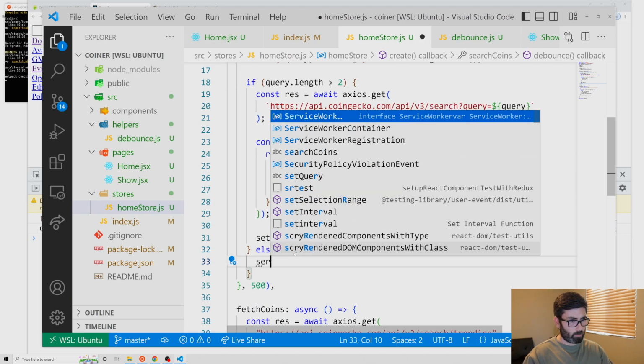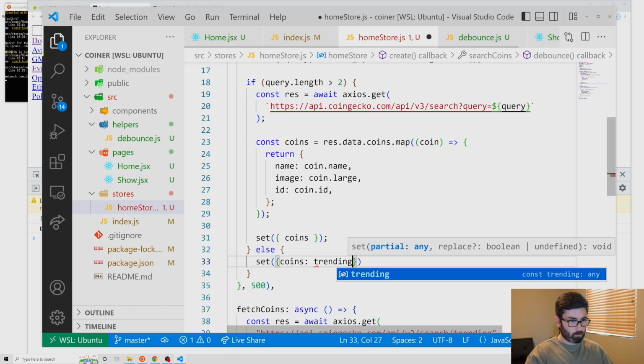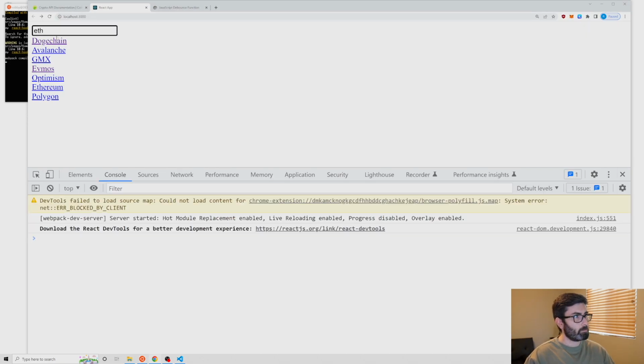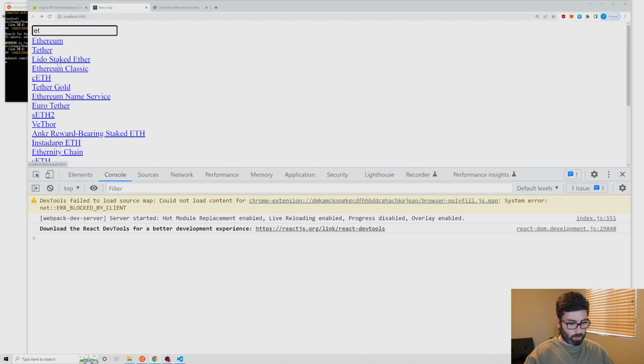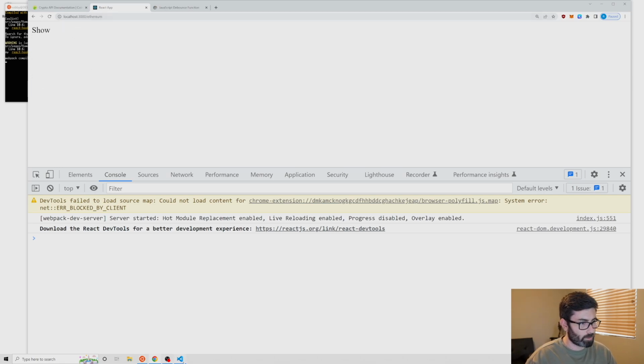Just go set coins equal to trending. So let's try that out. I'll just refresh, I'll search for ETH, and I get all these coins, and then I go back, and it reverts back to trending. So aside from styling this and showing some additional data, that's pretty much the functionality of the home page that we wanted. So we're gonna start working on the show page, and then we'll come back and style everything. So let's go to Ethereum, and we'll start working on the show page.